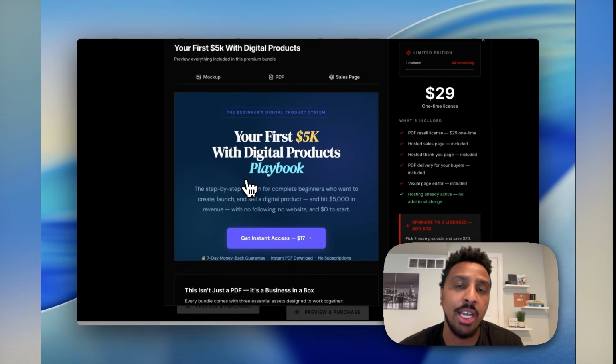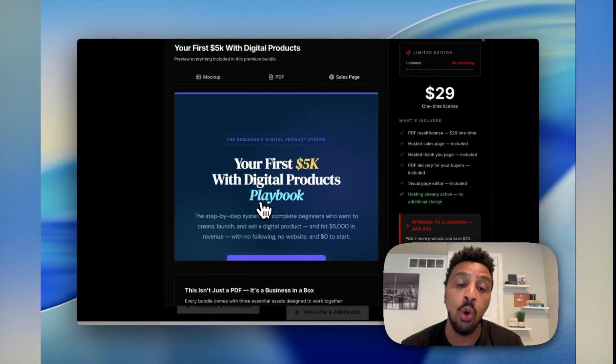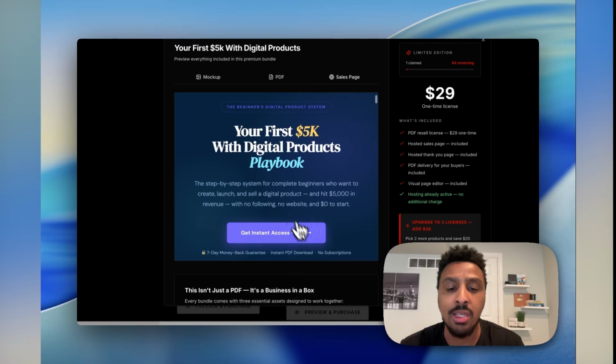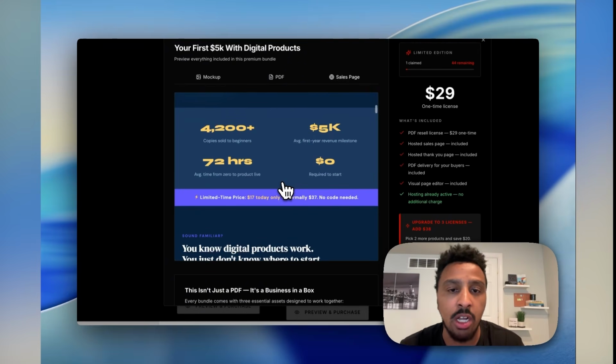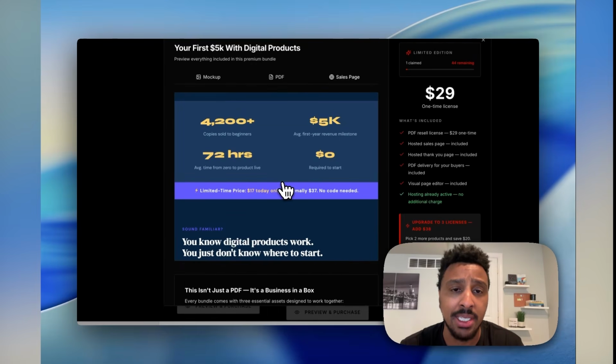These sales pages right here are designed with psychology, designed to really do the selling for you. So whenever somebody comes to a sales page like this and it says your first 5K with digital products, this is the playbook, and it's only $17, it would be nearly impossible for 10 people a day to say, I don't want to make my first 5K with digital products if I just started selling them. So sales pages like this are going to really do 90% of the selling for you.